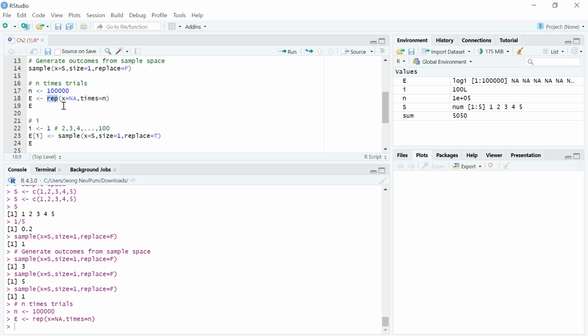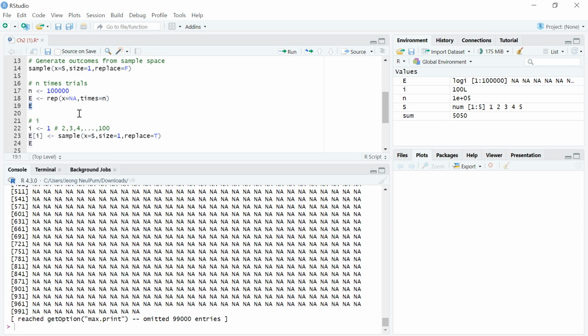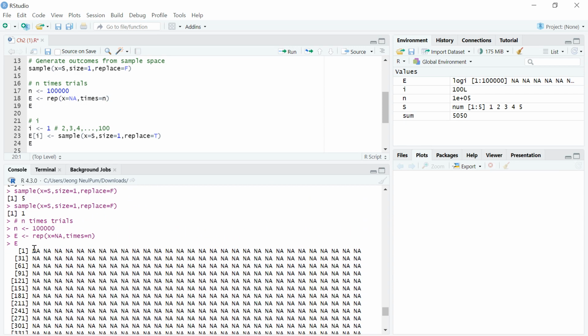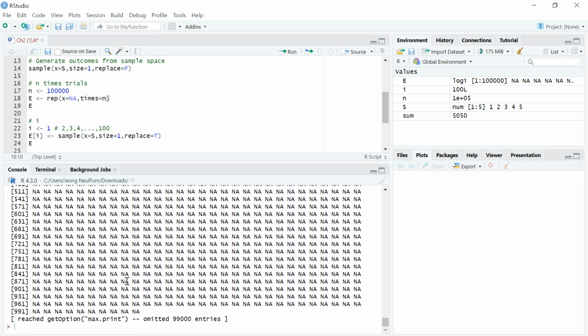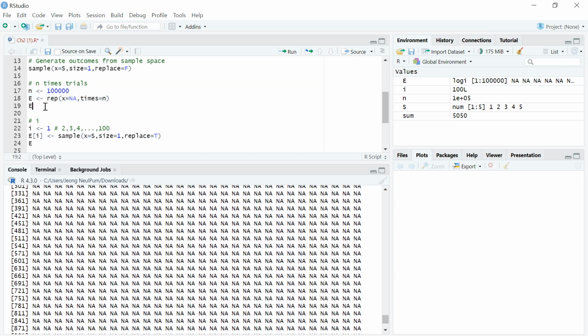This function gives us a list, or a vector, which is full of this x value, in this case NA, which is a not-available value, which is the same as null, n times. So if you check e, we can see that e is a vector or list of 100,000 NA values here. So we can store each result of the repeated experiment.